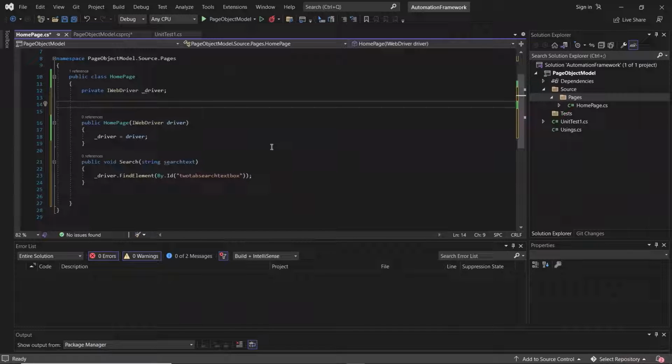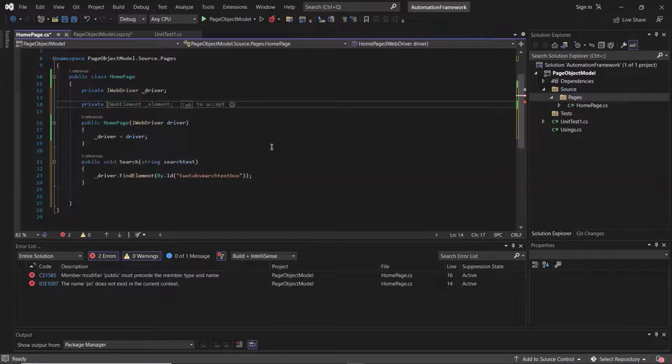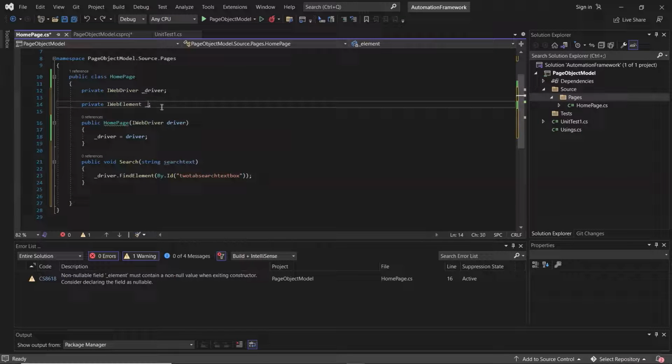Page Factory is a class which helps to implement the page object model. By using the Page Factory concept, we can directly initialize the page elements or objects. And using the Page Factory, we can keep our page object and test classes separately. Now let's see how we can use the Page Factory to initialize the page elements.